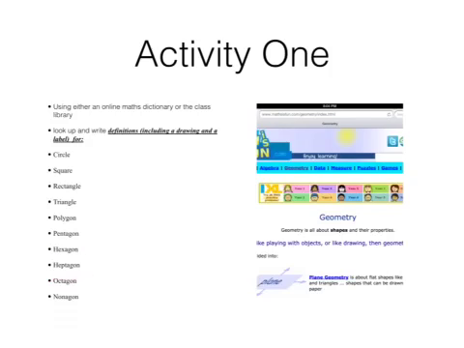Boys and girls, you might choose to do this activity using your iPad, or you might choose to do it in your maths recording book. Whatever suits best for you.